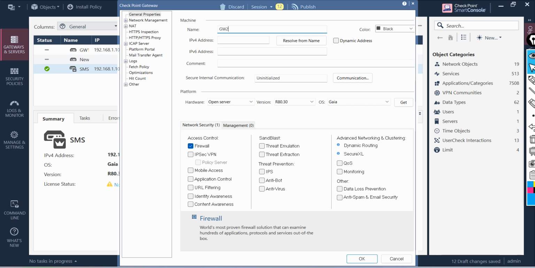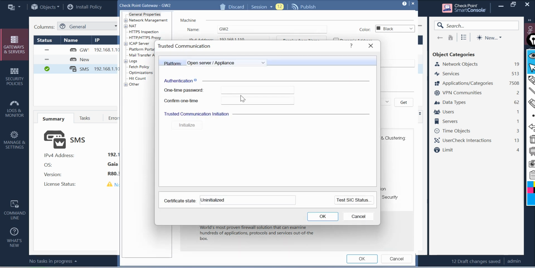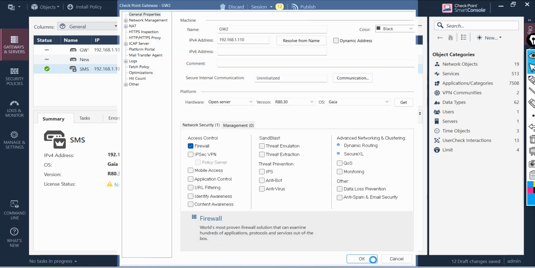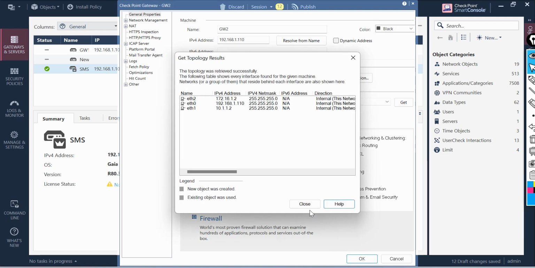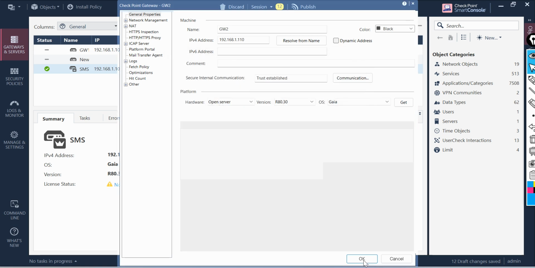Do the gateway name. It's Gateway 2. IP address 192.168.1.110. Rest of the thing is same. Just give the communication key here, which is P1. Trust is established. It's communicating. Okay, now it will fetch the topology. Okay, let it be. Let's click OK.